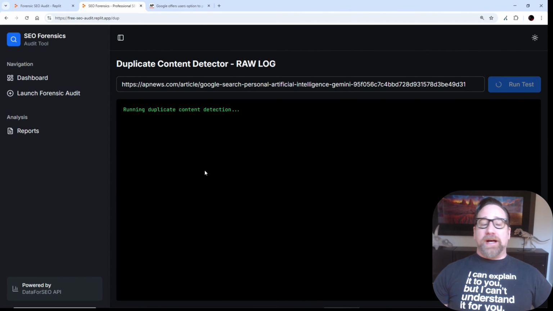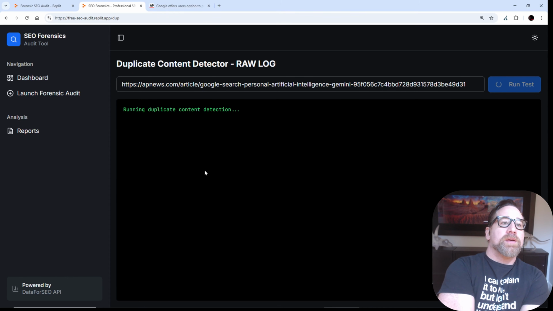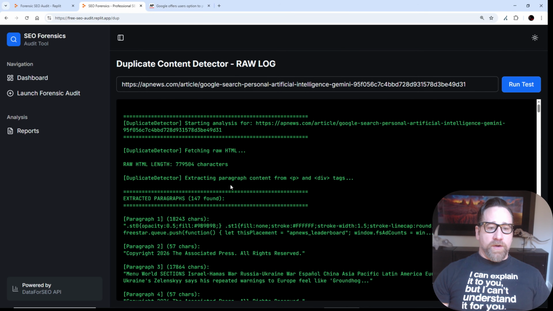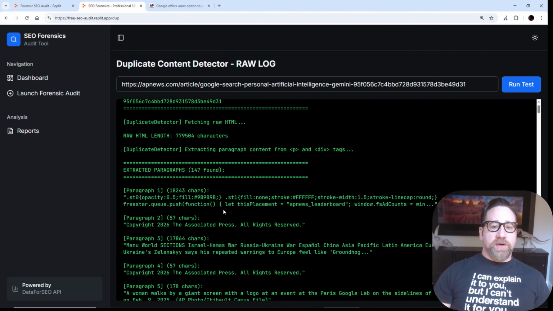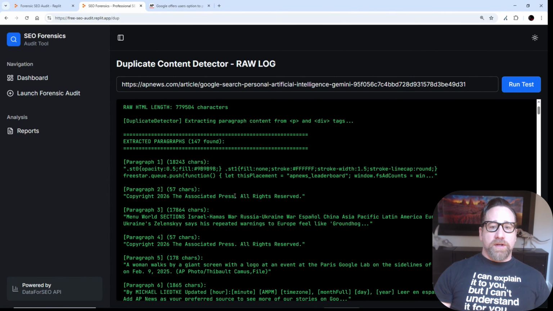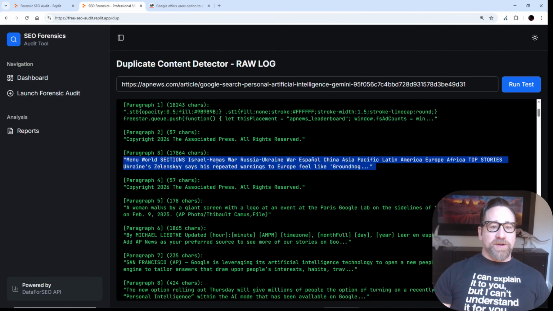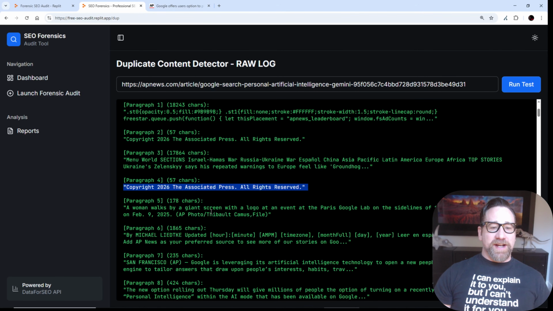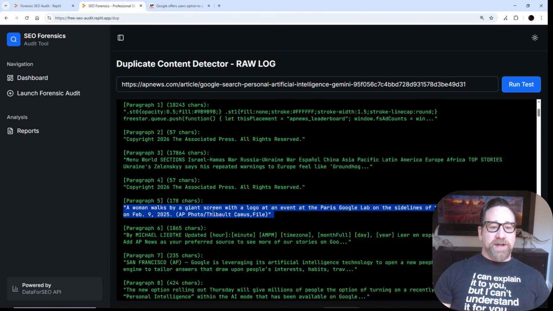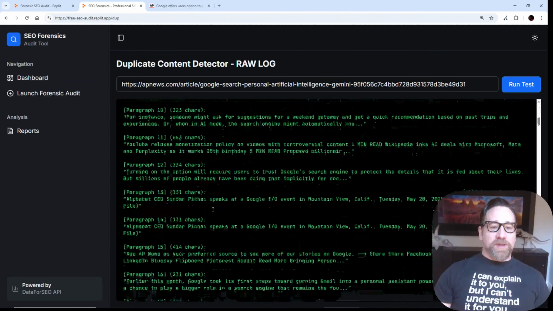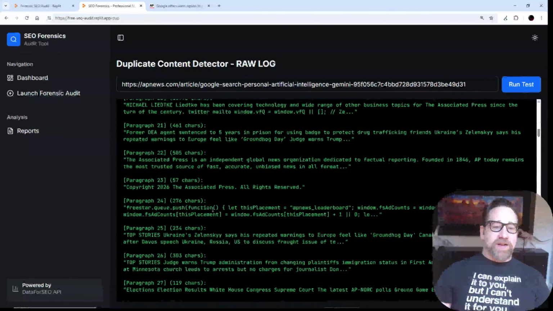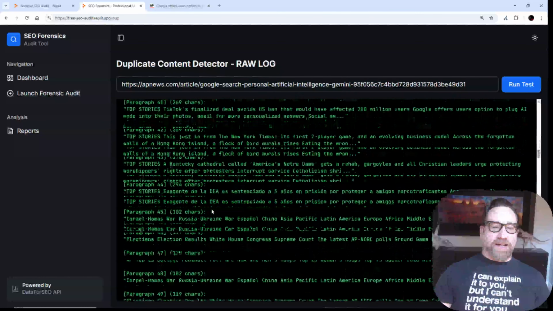So it's thinking about it. It's thinking about it. Here we go. Okay. So it checked. That's a New World menu, New World sections, copyright. Woman walks by. It checked a whole bunch of paragraphs, as you can see. Checked a whole ton of them.